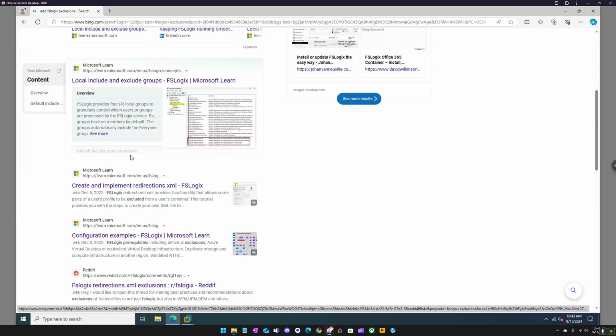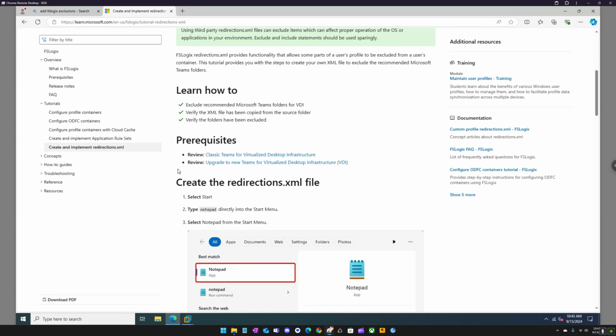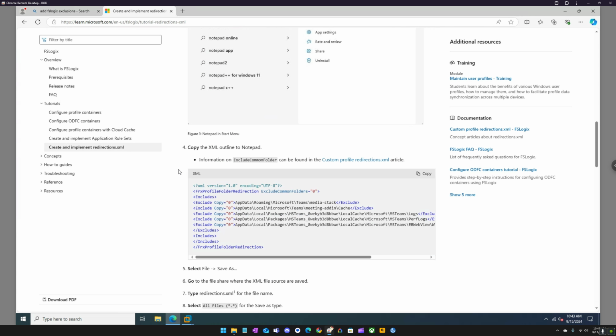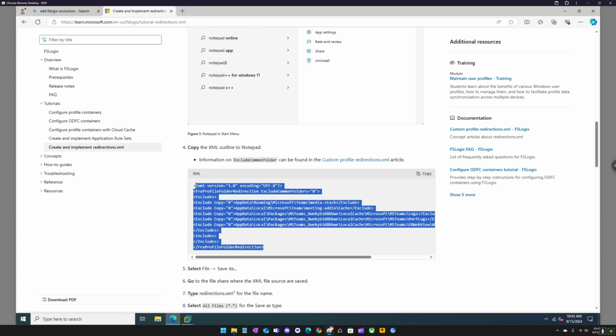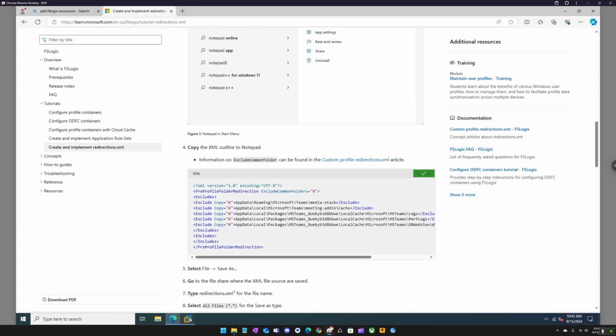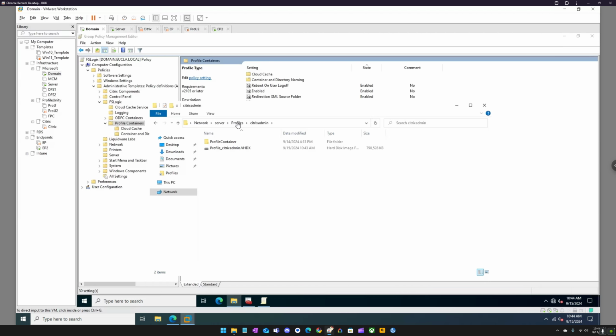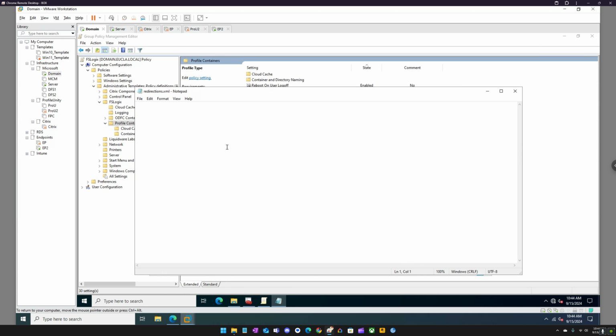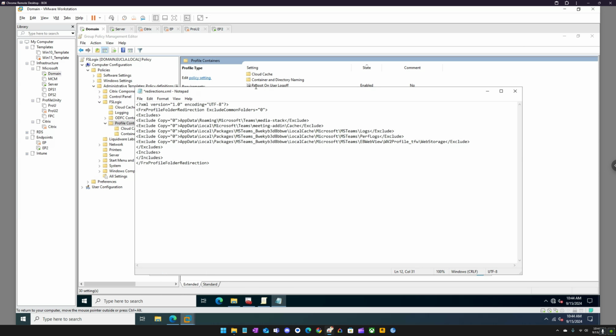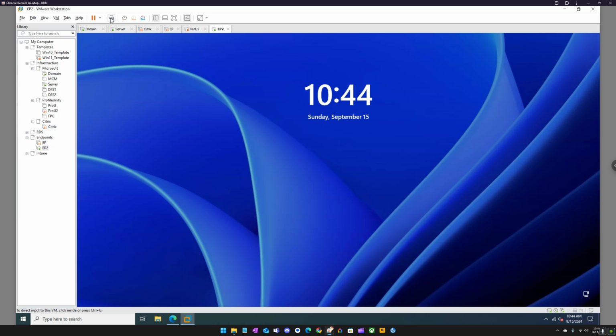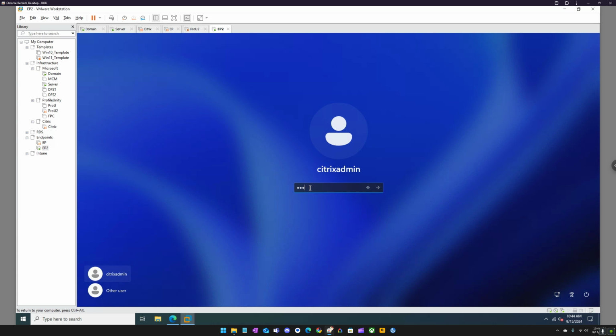Local include groups. Create. All right, so there's a basic. Here, oh, there's a copy button right here. All right, so I need to go back here. We'll edit. Leave that as is. I'm gonna log in one more time just to look at the profile.